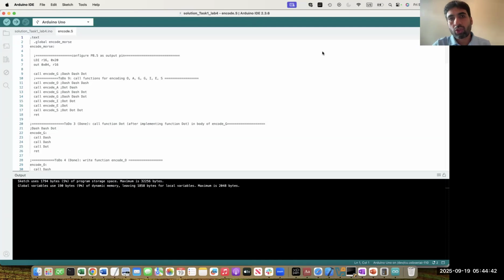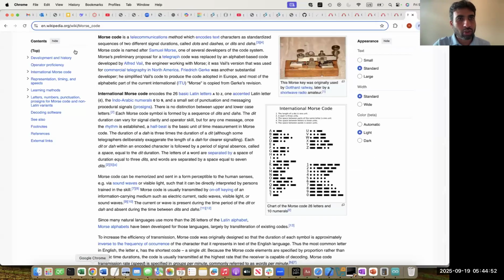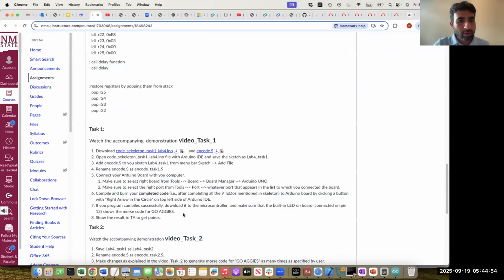So this is what you need to do for task one. And after encoding, you need to make sure that you are creating the correct Morse code, and then show your results to the TA to get points. If you don't show it to the TAs, you will not get points.